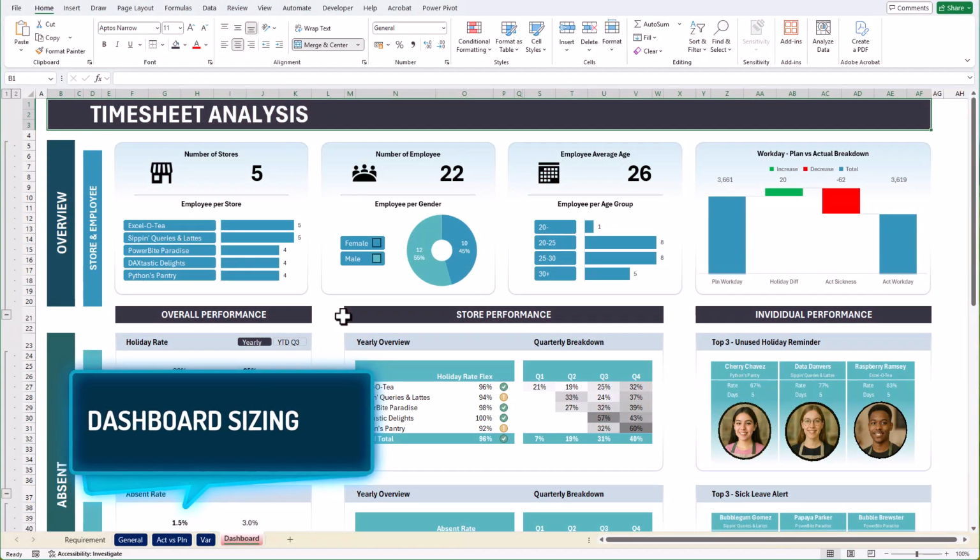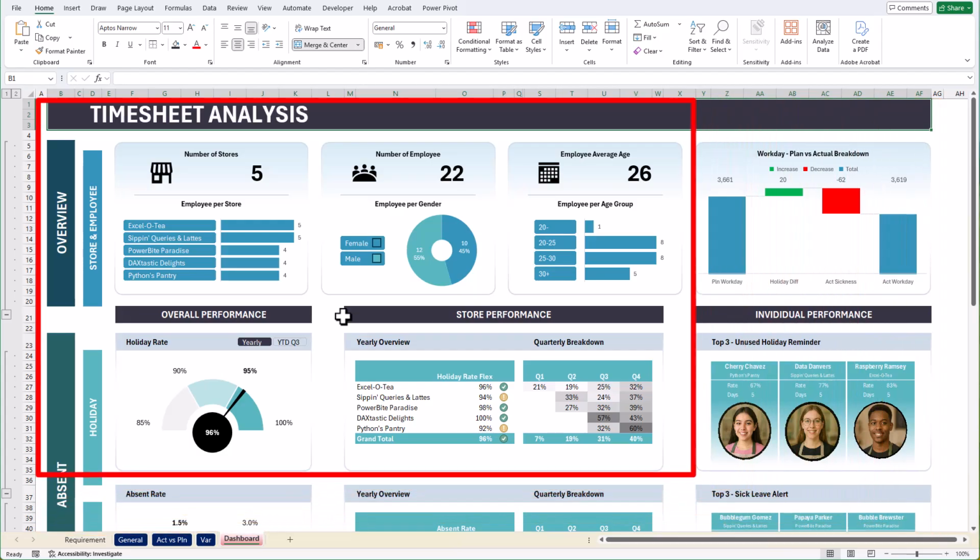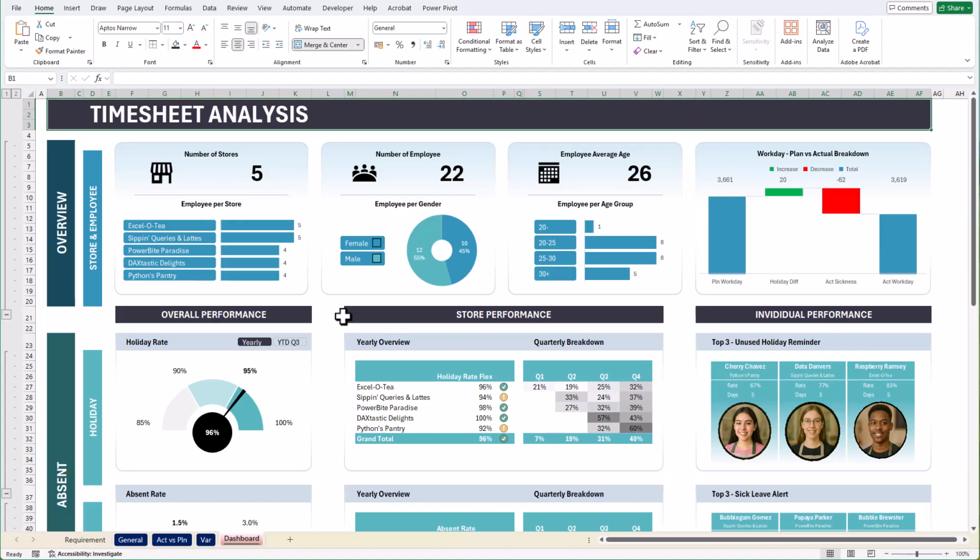Before we start designing our dashboard background in PowerPoint, there's one important thing that we need to do. We need to measure the size of our Excel dashboard. Why does this matter? Because if the background we design doesn't match the actual size of the Excel layout, everything will look misaligned and the visuals won't sit where they're supposed to be. So, in this step, we're going to estimate the size of our dashboard and use that to create a PowerPoint canvas that fits perfectly with our Excel layout.